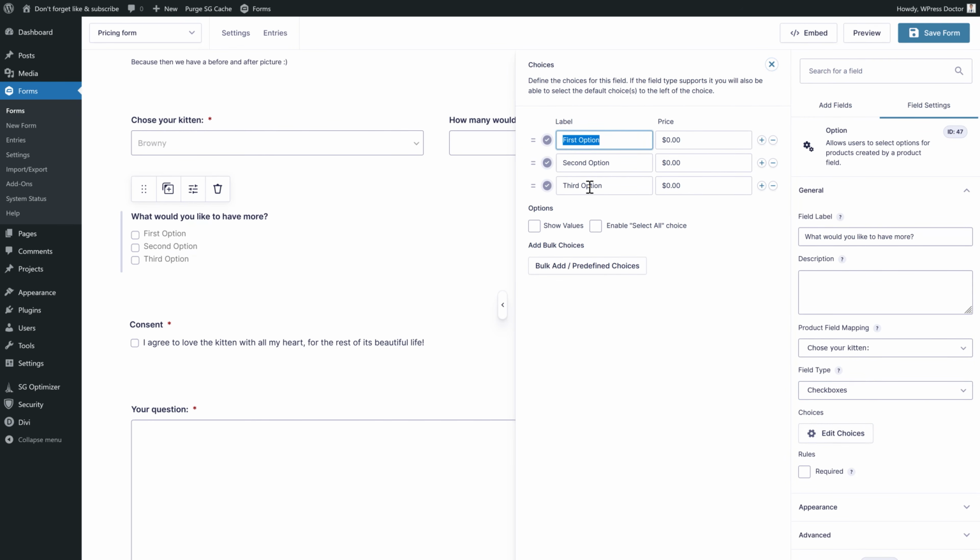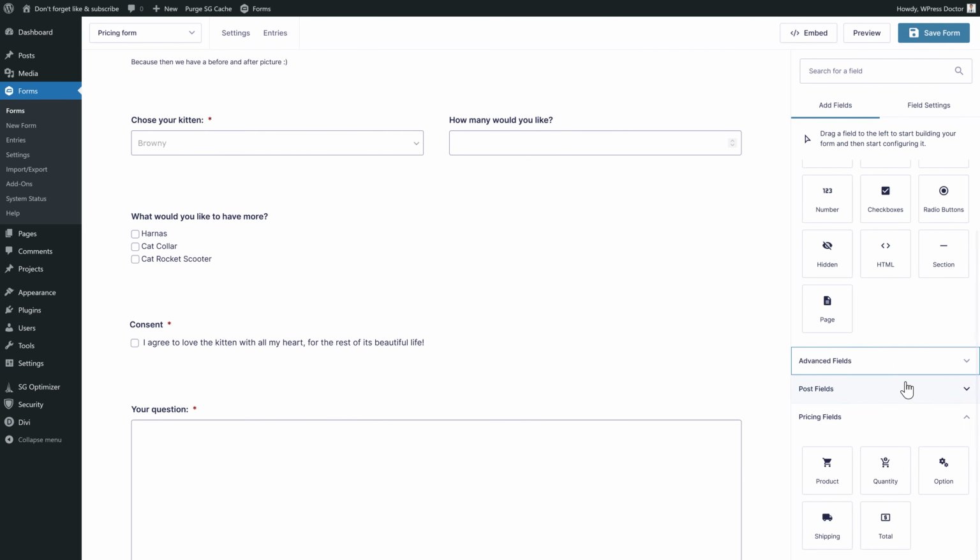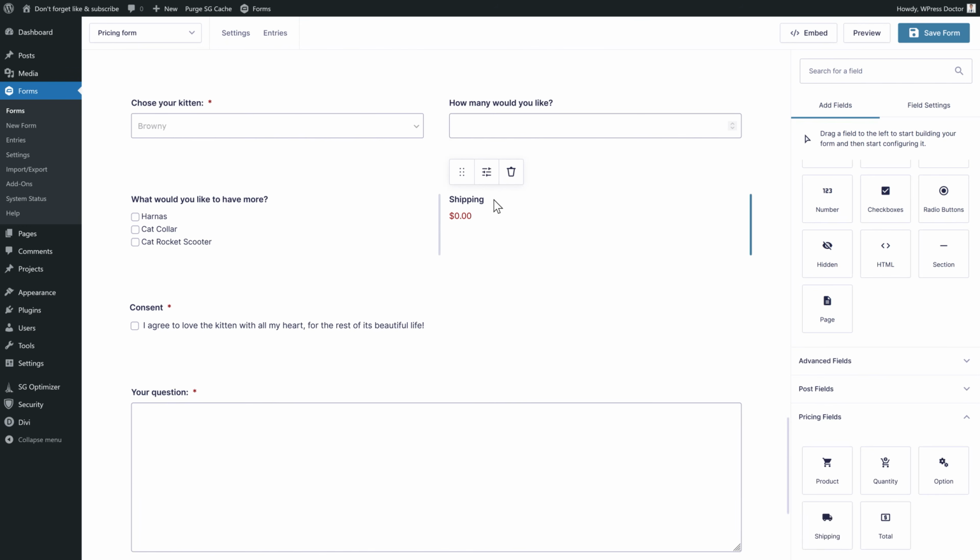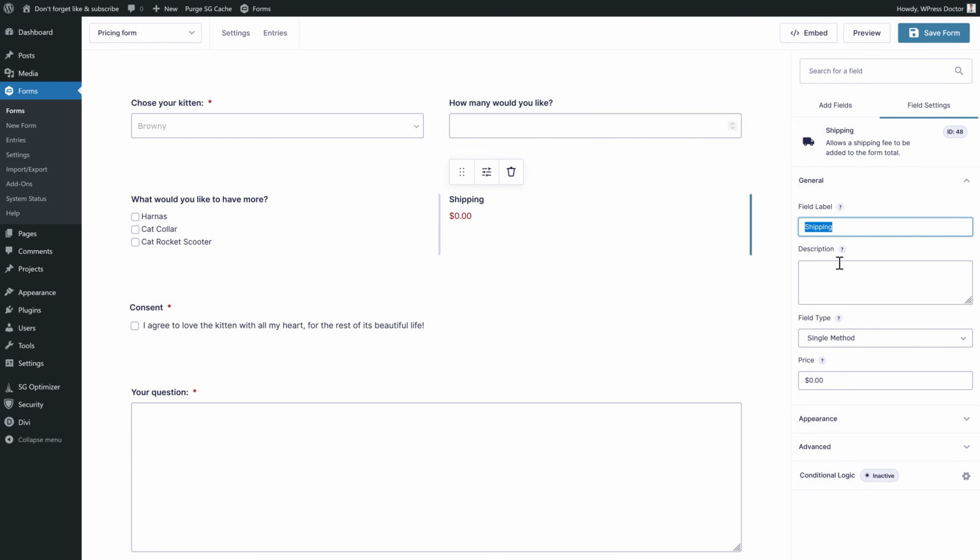The first option would be a harness, and this will cost you $30 extra. Second option would be a collar, and this one is only $5. And the third option, a cat rocket scooter, which of course is only $800. And then we're going to press save, go back to fields, and then we have the shipping. Of course, shipping costs. Well, you don't ship cats, actually you cannot, but you can add, of course, administrative costs.